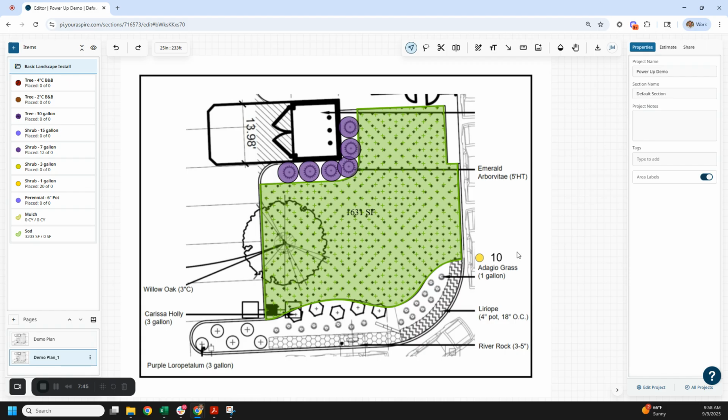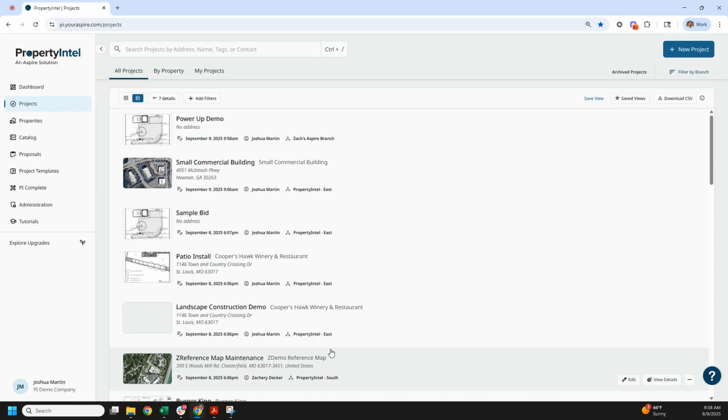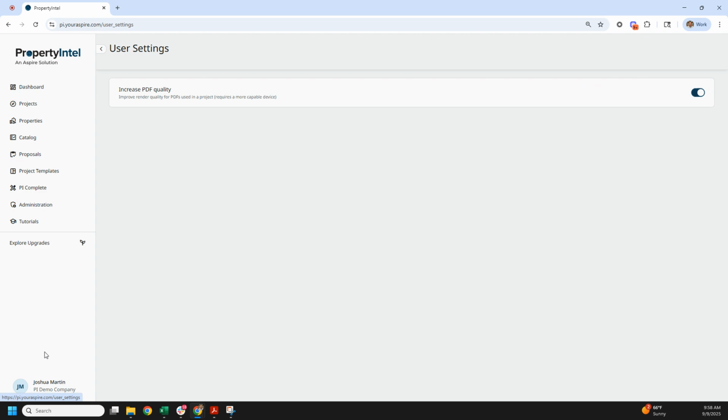Now, the last thing I want to show you relates to just handling PDFs themselves. So I'm going to head out to my index area, my main page, and show you a setting that you can control down here with your initials. If I click my name where I would log in and log out and click the settings, a setting exists within here called increase PDF quality. By default for all users, this is off, and this is off for performance reasons, just to make uploading and rendering PDFs a little bit faster for your machine.